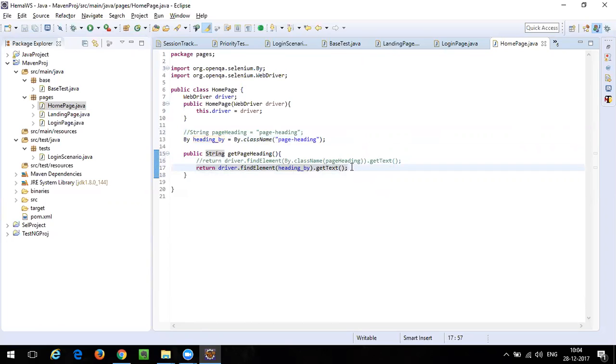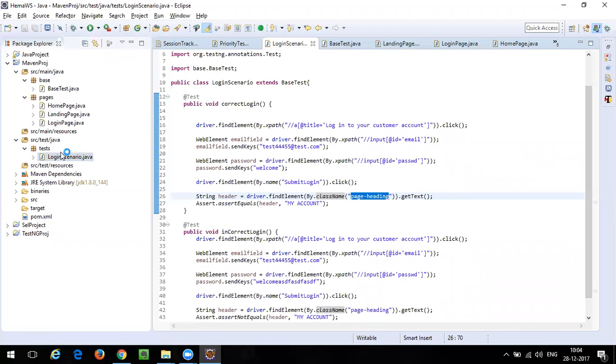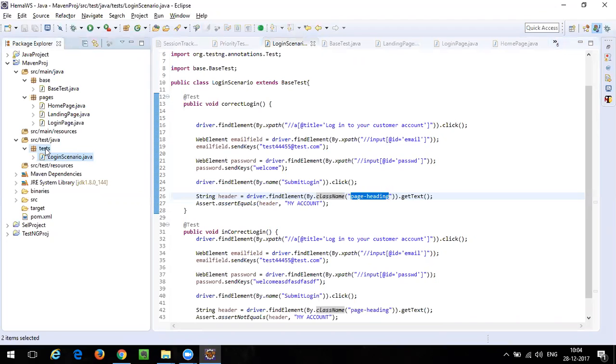And this one, though, you very well know: dot getText to get the text out of it. So we have the home page, landing page, and login page. Let's put this login scenario with the page object model. Let's copy this one. I'll paste it here.